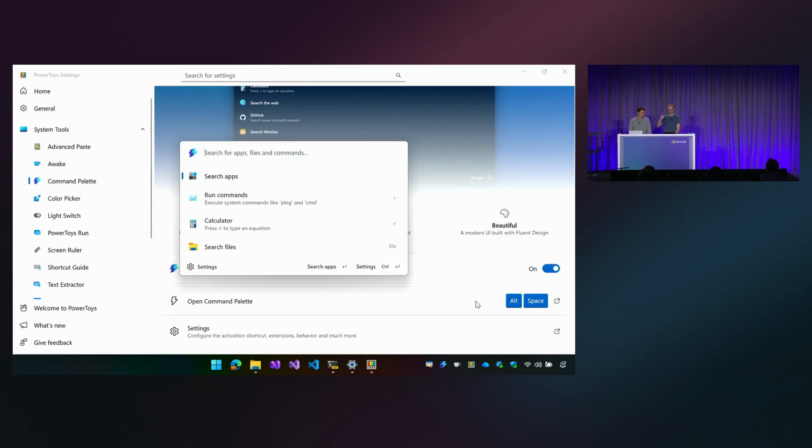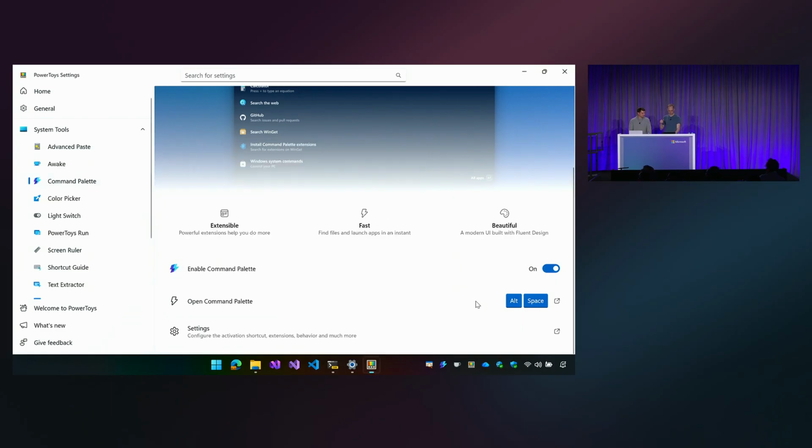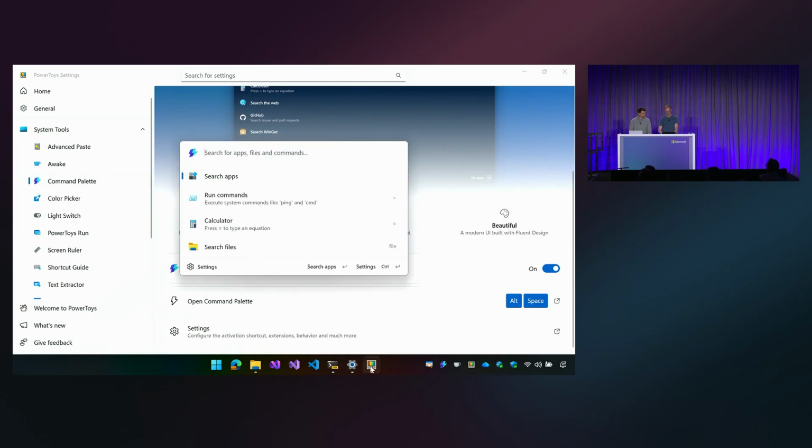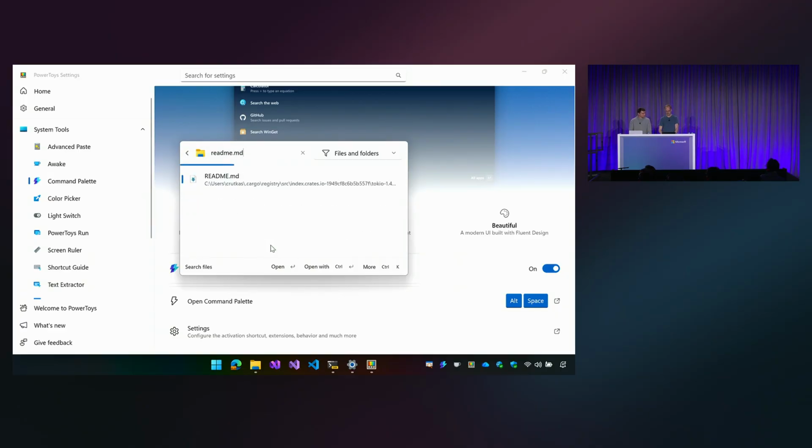You saw how quickly it pulled up, just up, down. Designed to be super, super duper fast. So here, I'm going to quickly search for files. I'm going to type README, and you can see how fast it's searching the system. This is just using Windows Indexer, which is really, really fast for searching for files. Or I can do Visual Studio. You can launch apps. Yep, launch apps.